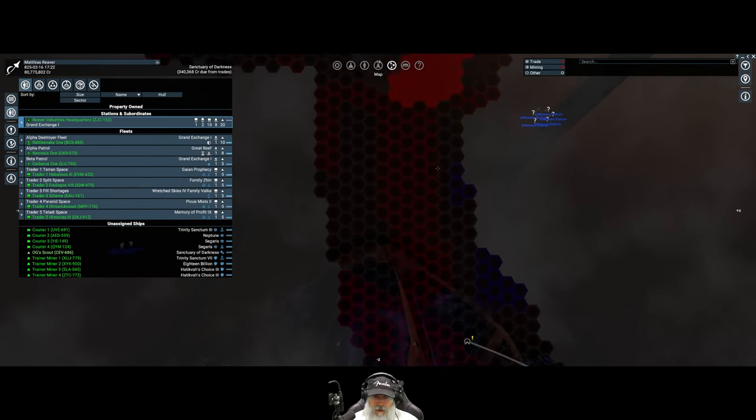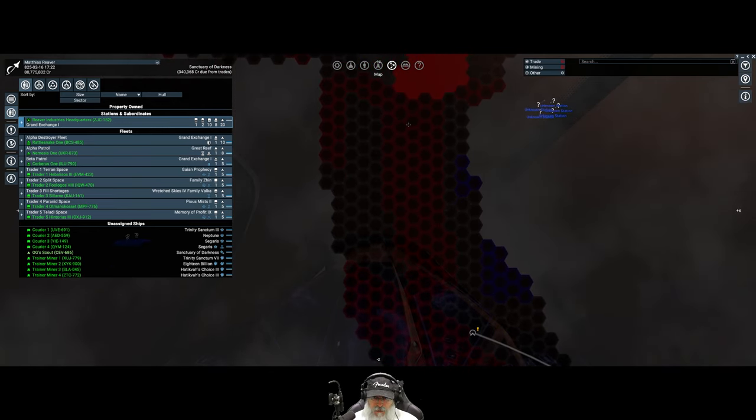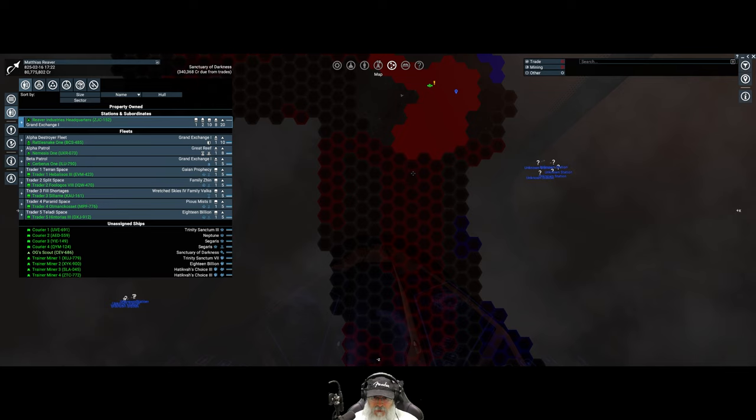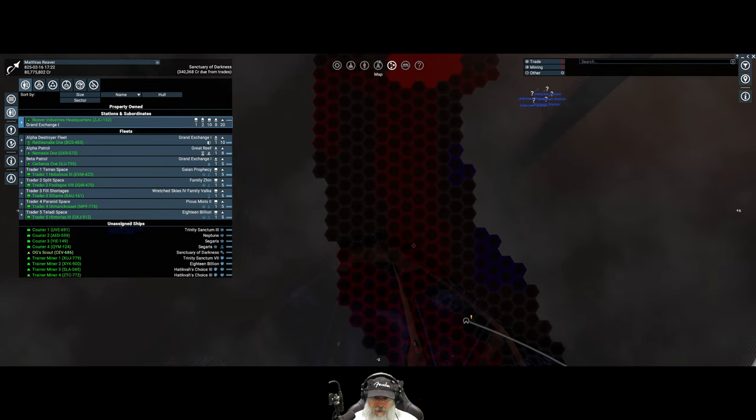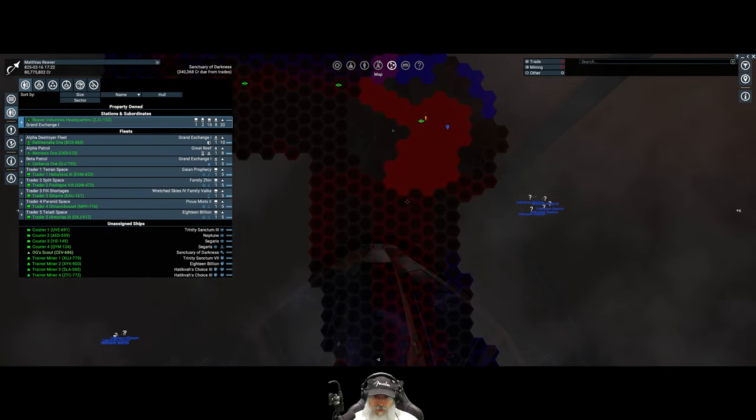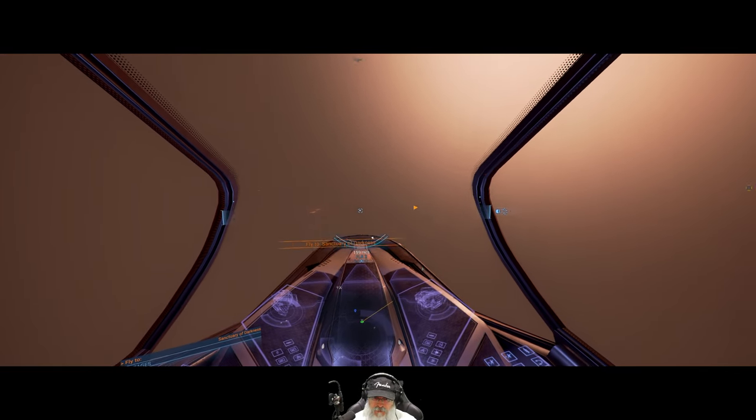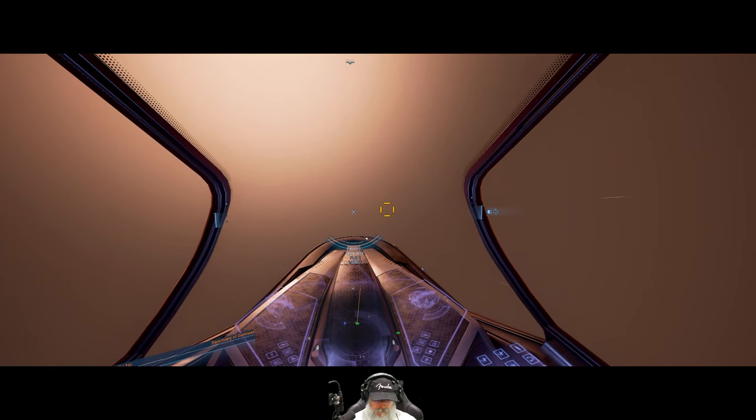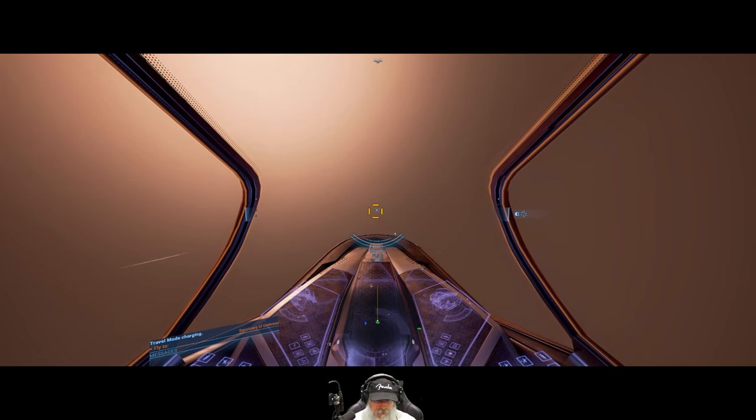Okay, now. We should be able to just kind of go right down the center of this. But we should put a few more beacons down, just to show a little bit more of a clear path. This is a pretty fun mission. It's different.